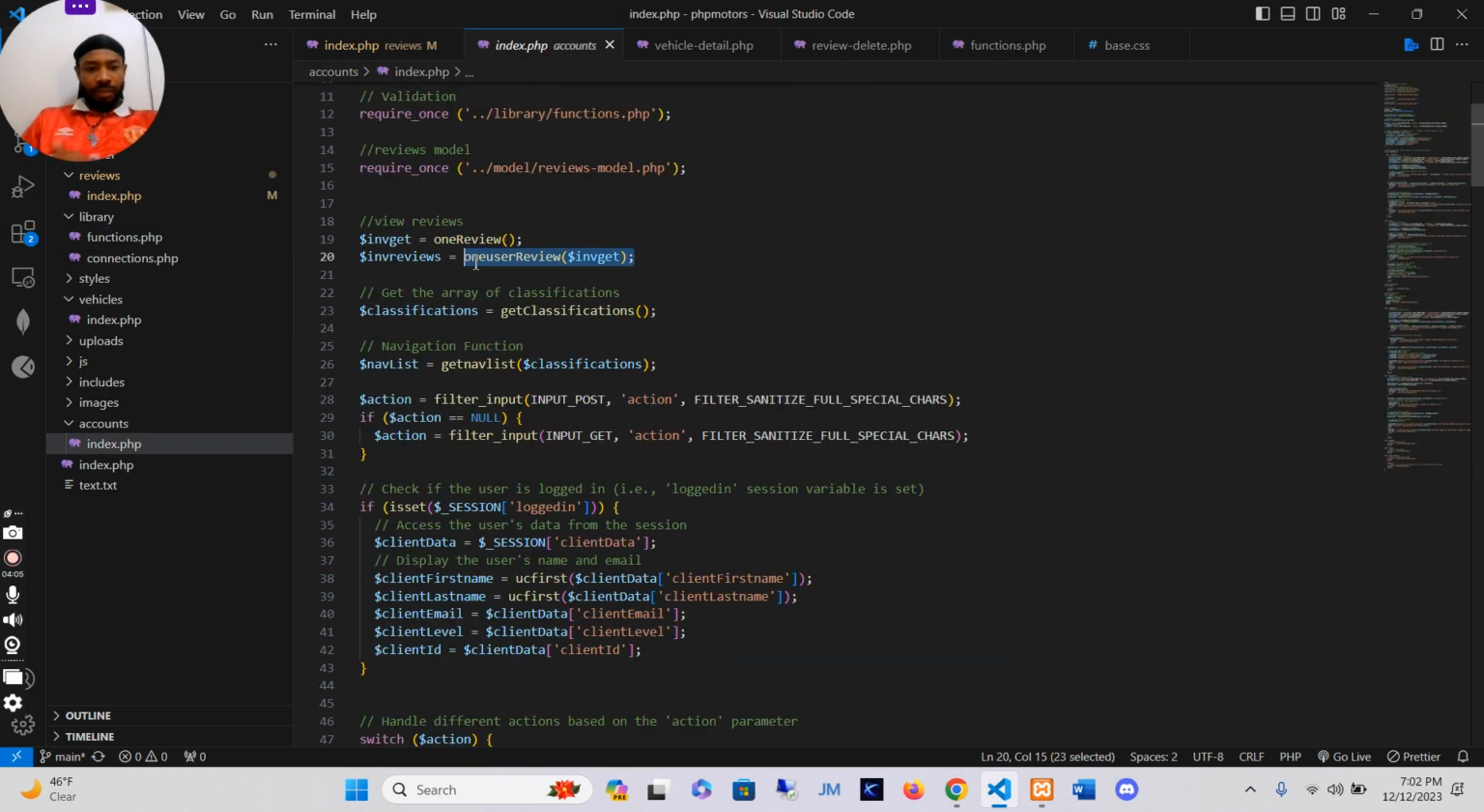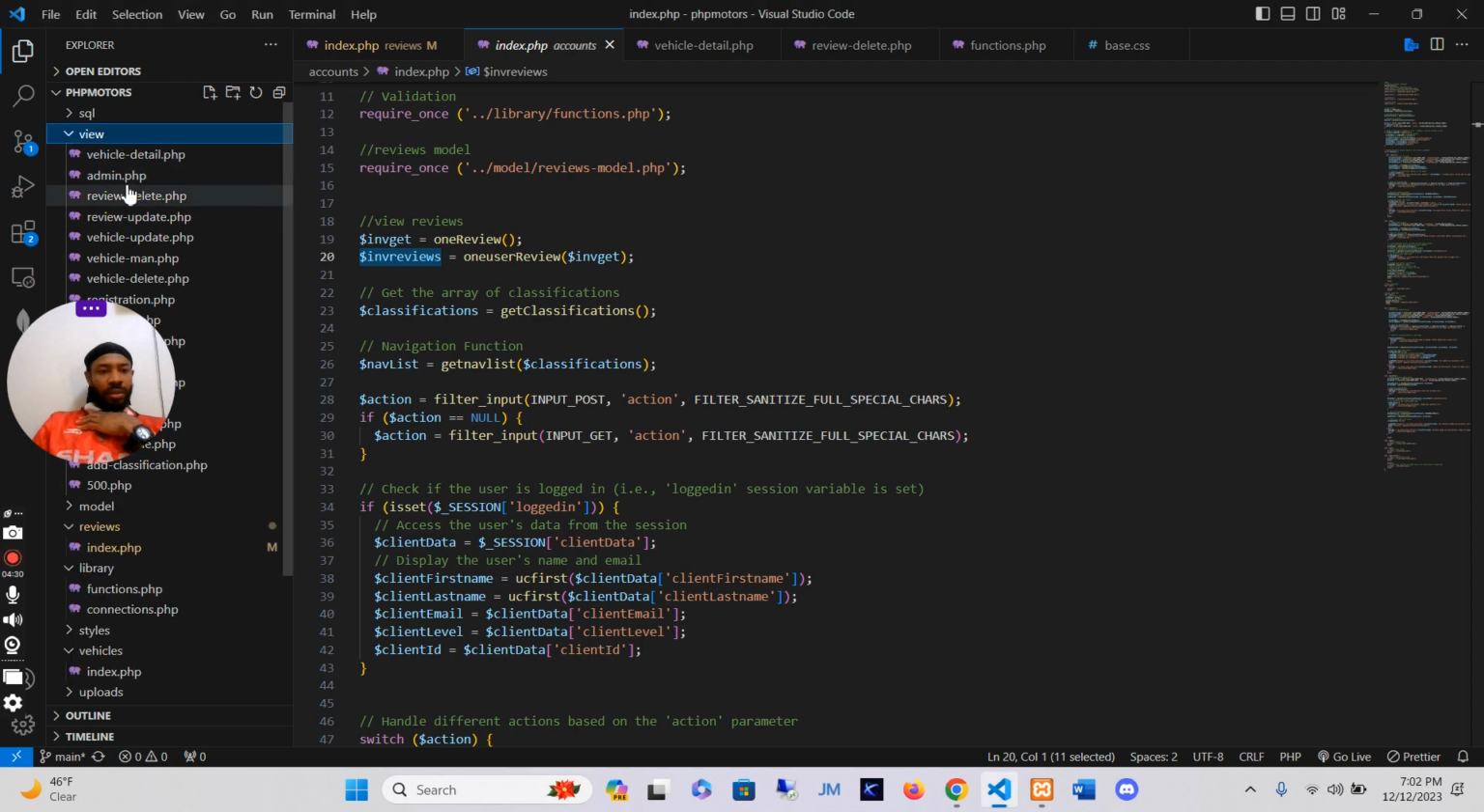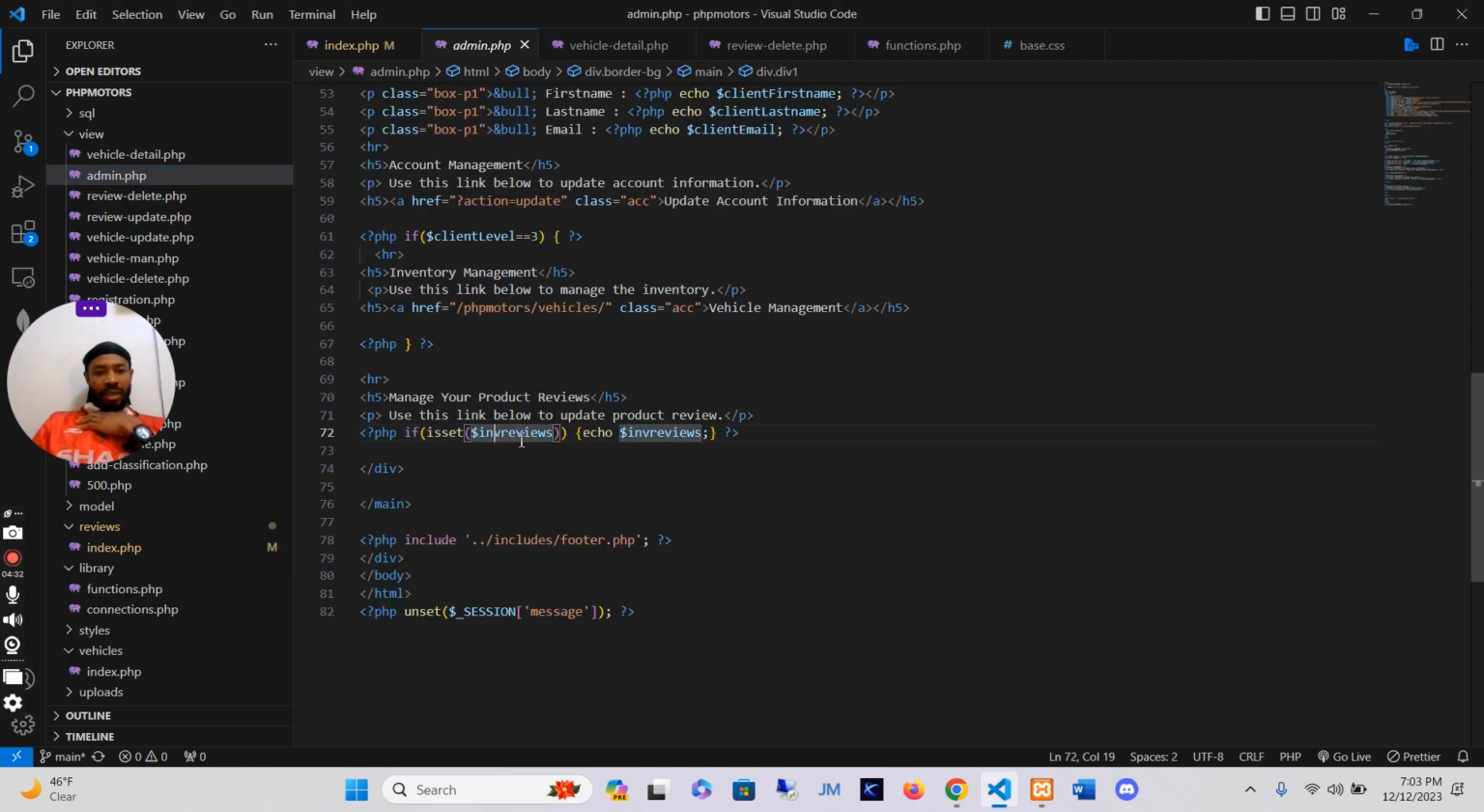So this is the function. I created the function to get a user based on a particular ID, or a user based on the logged in user. And this is the one user review that uses this function. So then this was echoed in the admin page here.